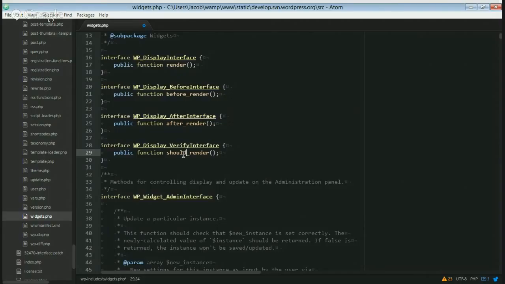I'm thinking this is sort of what they want. So you have four interfaces, and one says render whatever you have. Before interface will say before render, after render, and should I render with the verify interface. And this is sort of like breaks it out. So if I implement WP display before interface, I'm saying that call this method if it exists, and then after interface will call this method after render is called.